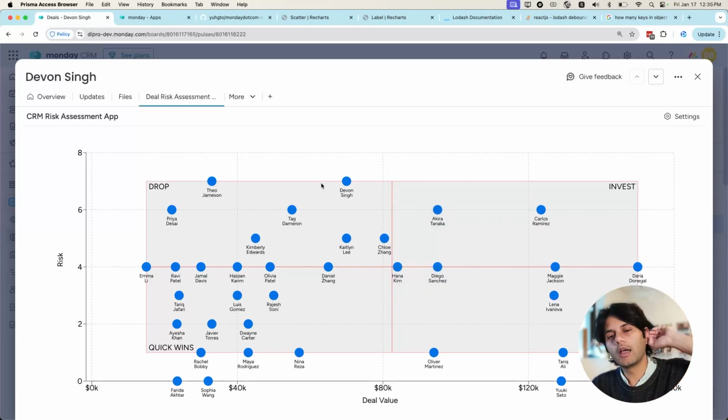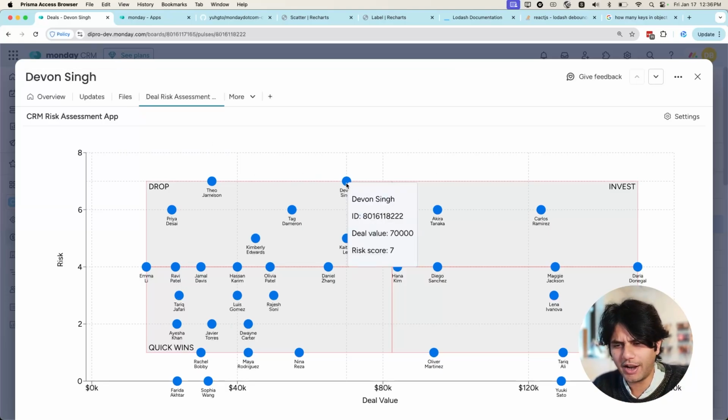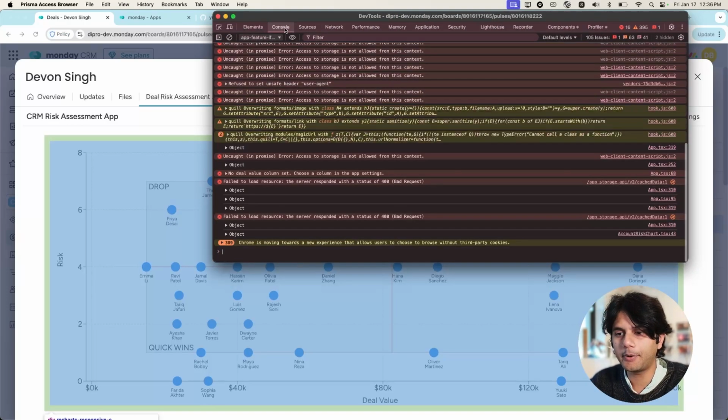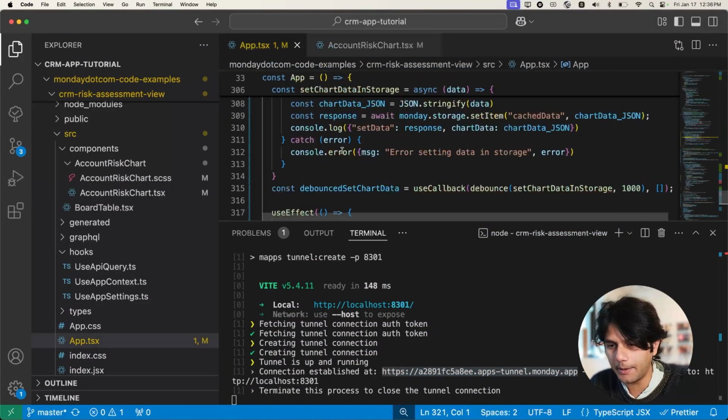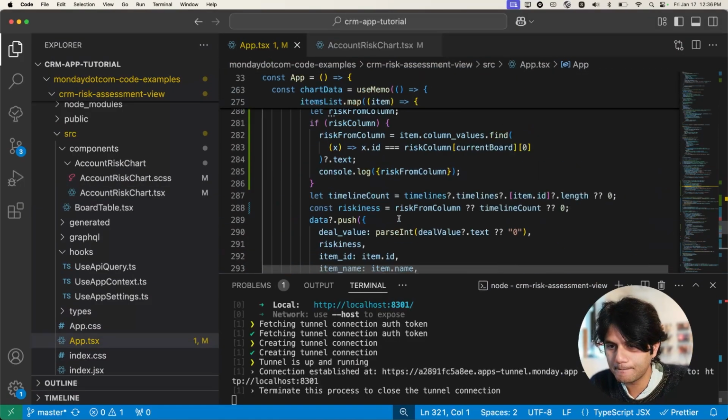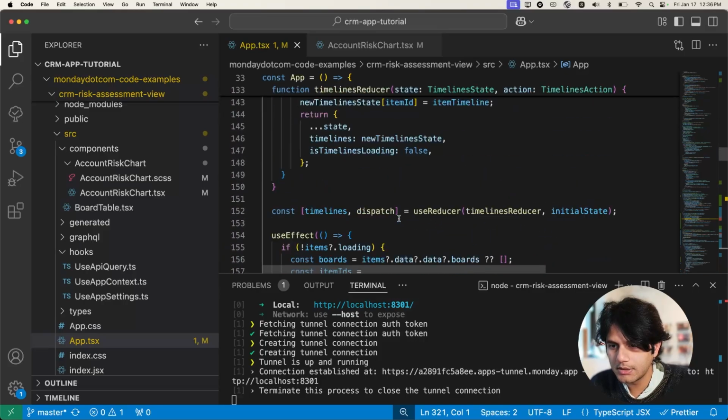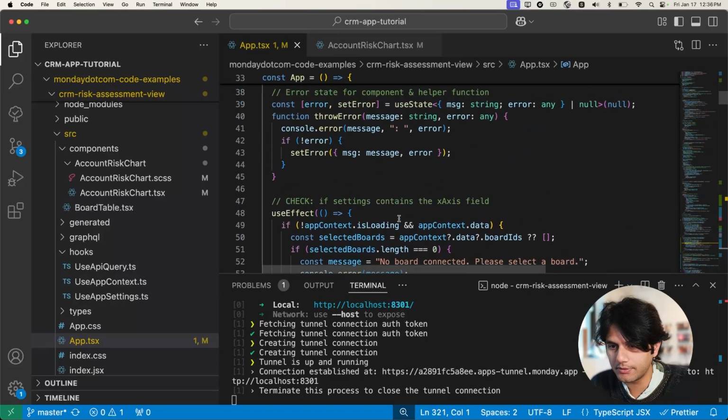I think if I'm to bundle this as an item view, the issue here is that Devon Singh, which is this specific item, is not highlighted in any way. So I'd like to highlight that. To do that, I'm actually going to go into my chart data, and I'm going to update that. Each of these item views actually comes with, our app context will tell you what item you're connected to. And so if I go into my app, there's a set context field here, somewhere here.